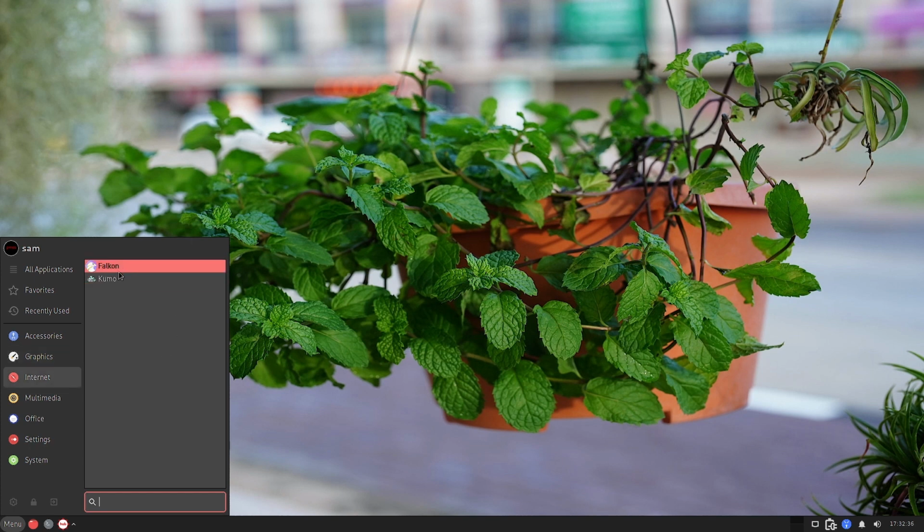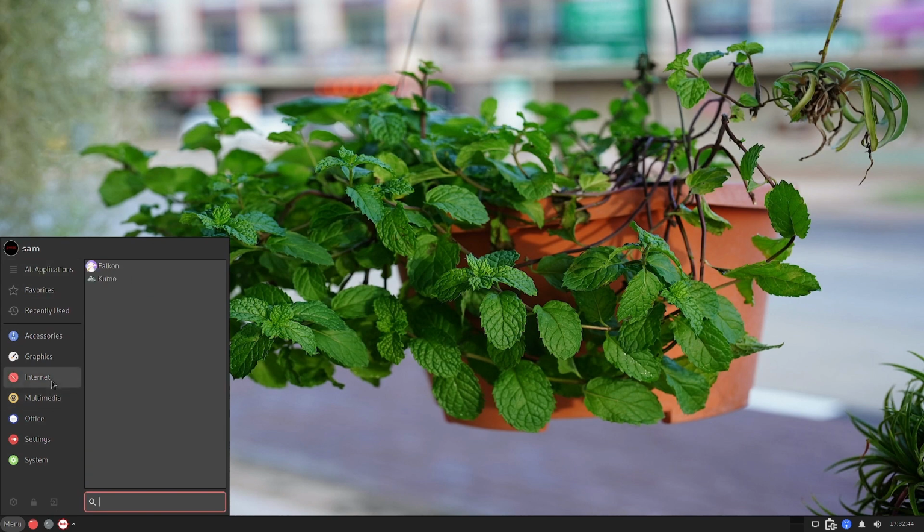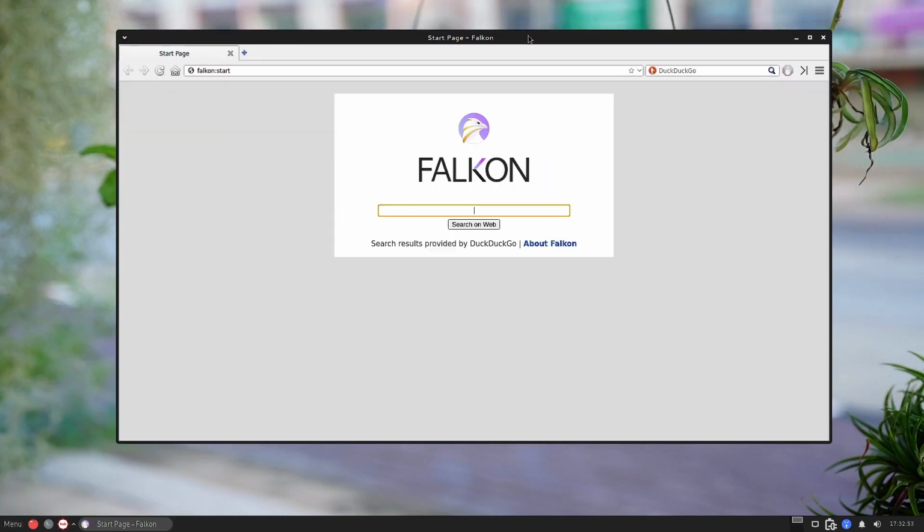In internet section, you have got the Falcon Qt based web browser, so that will open in a minute. And you have got the Kumo SSB. So for the Kumo SSB launcher, we will make a separate video, because otherwise, if in one video we try to cover everything, the video will be around one hour or more, and then people get bored.